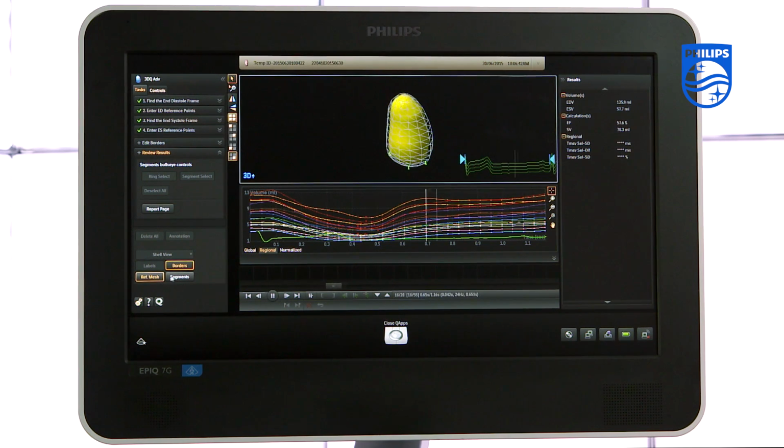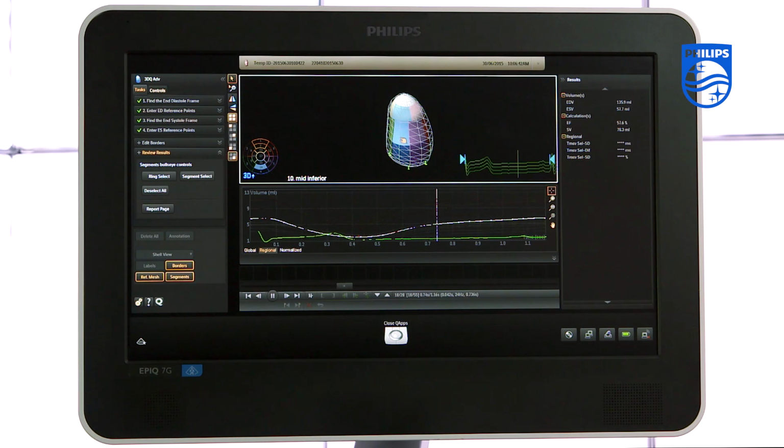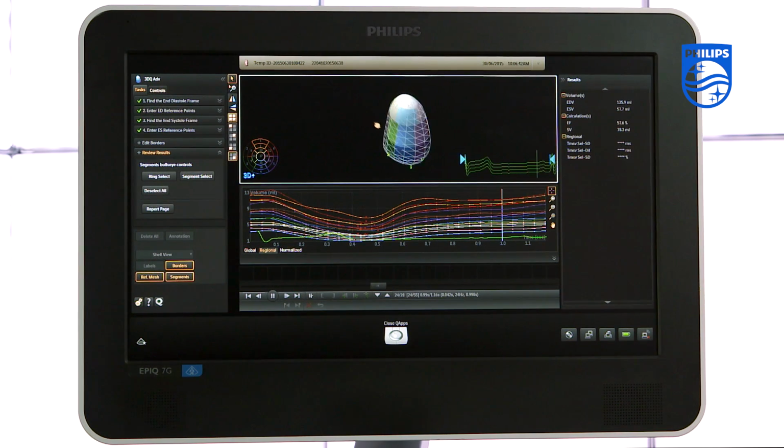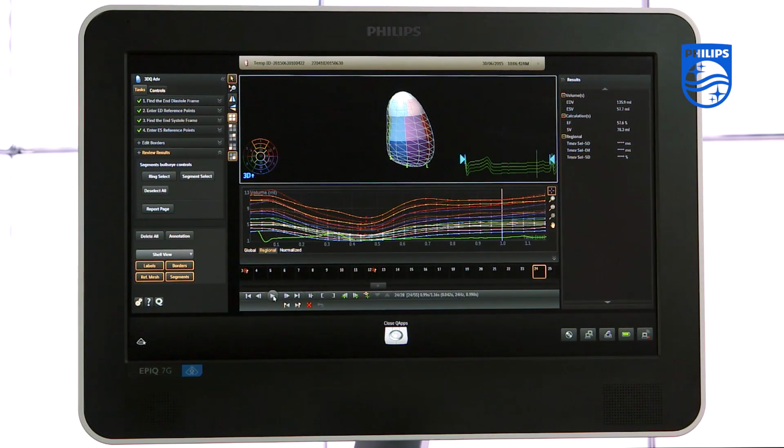Now click on Segments. Each segment can be identified independently by name, endocardial location, and measurement result. We can also rotate the shell view using our pointer. Now we will pause the loop. Other display options include 3D view, slice plane view, and iSlice view.